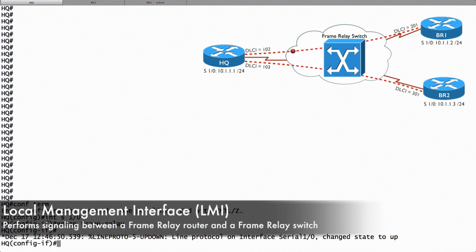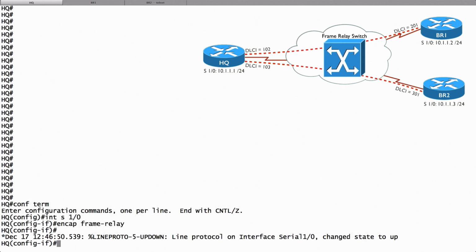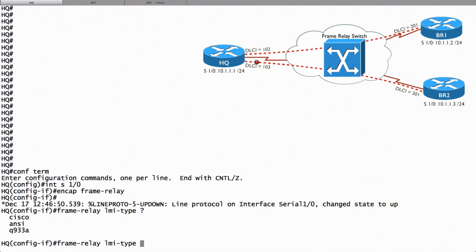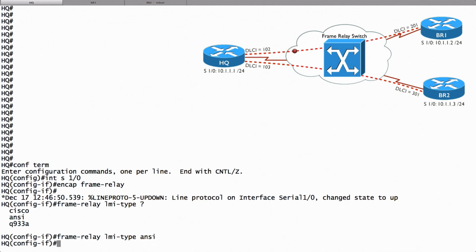And something else that we should generally set as a best practice, we should set the frame relay LMI type. LMI, that stands for Local Management Interface, and if we use some context-sensitive help, we'll see that there are 3 different LMI types. We can do a frame-relay LMI-type, question mark. We've got these 3 types. We should match up with the LMI type of our service provider. And LMI is going to do the signaling between our frame relay router and the service provider's frame relay switch. I'm going to say in my case that the LMI type is ANSI.